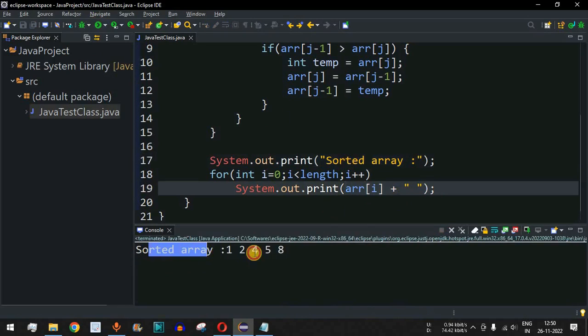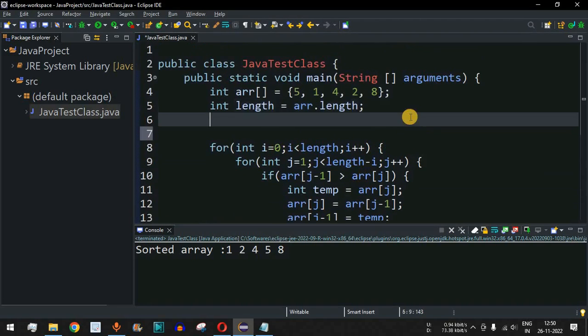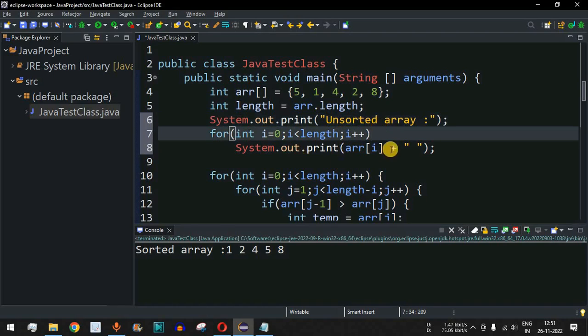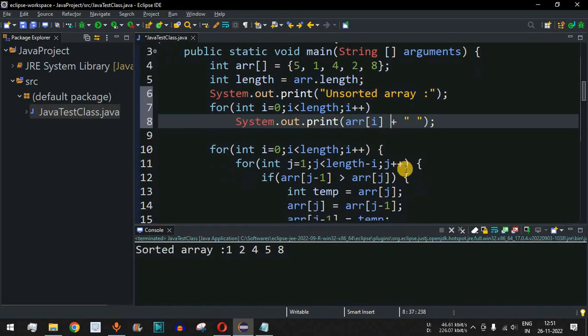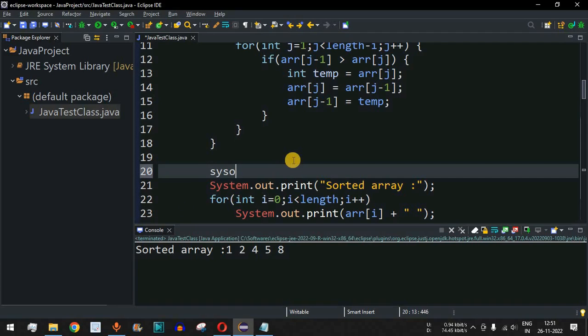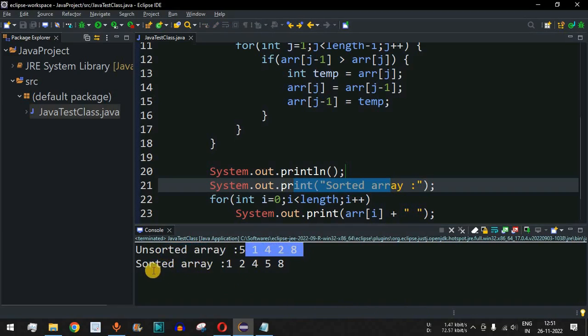As you can see, sorted array, it is 1, 2, 4, 5, 8. So we are getting the sorted array. I will also print the unsorted array that we had previously taken over here. So I'll provide unsorted array over here, and then we are printing the unsorted array first, and then after that we are going to have the sorted array. Before this, I will simply have the println statement, so that the sorted array is printed on the new line over here. As you can see, unsorted array, it is 5, 1, 4, 2, 8, and the sorted array we are getting as 1, 2, 4, 5, 8.